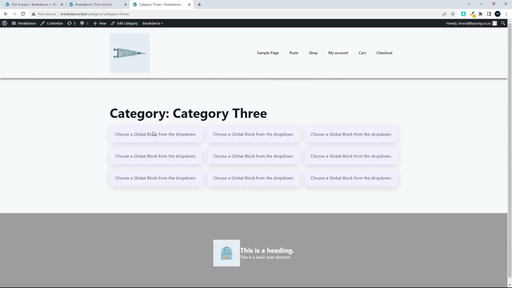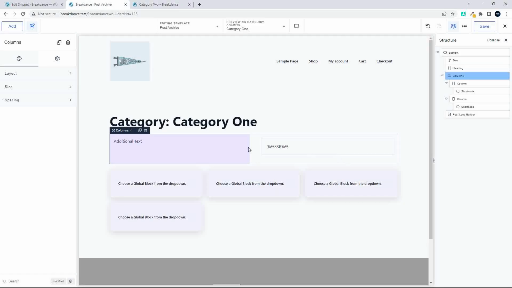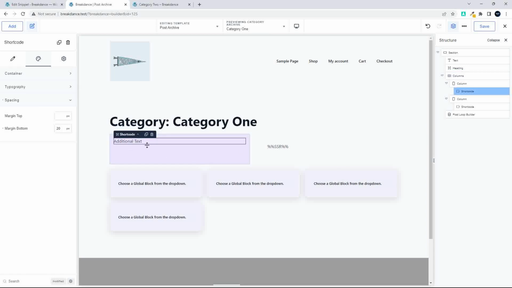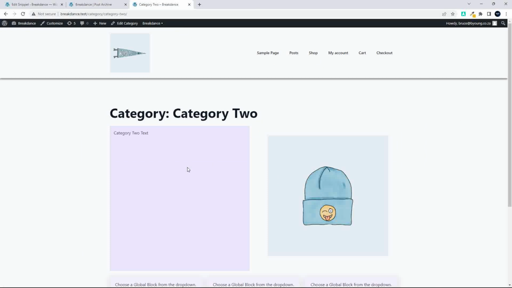So here we have the post output, but we don't have the custom fields being rendered in Breakdance. So to show you how that all fits together, here inside Breakdance, I have two columns set up. In the left-hand column, I'm adding the additional text, and in the right-hand column, I'm adding the image, and that then renders as you see it here.